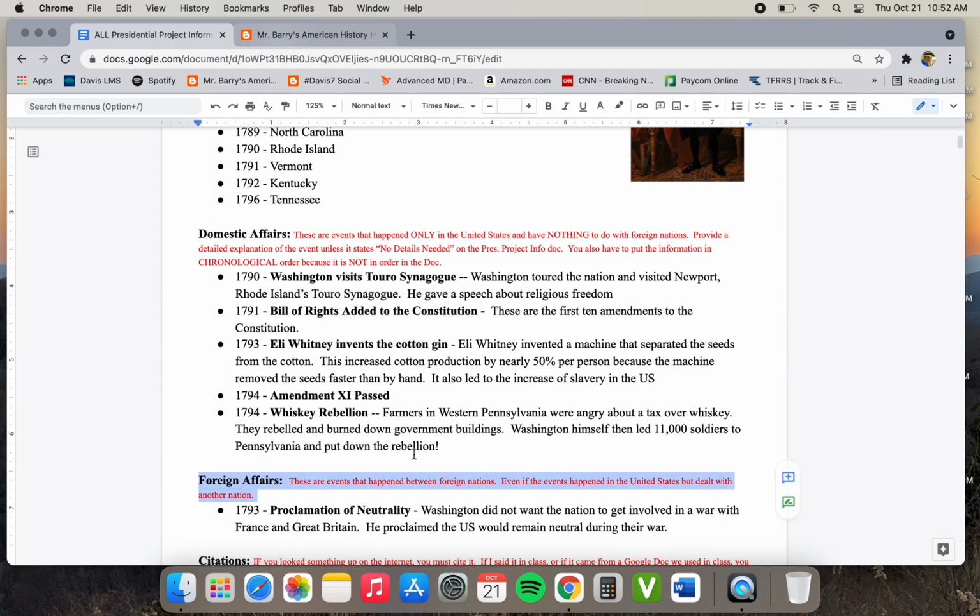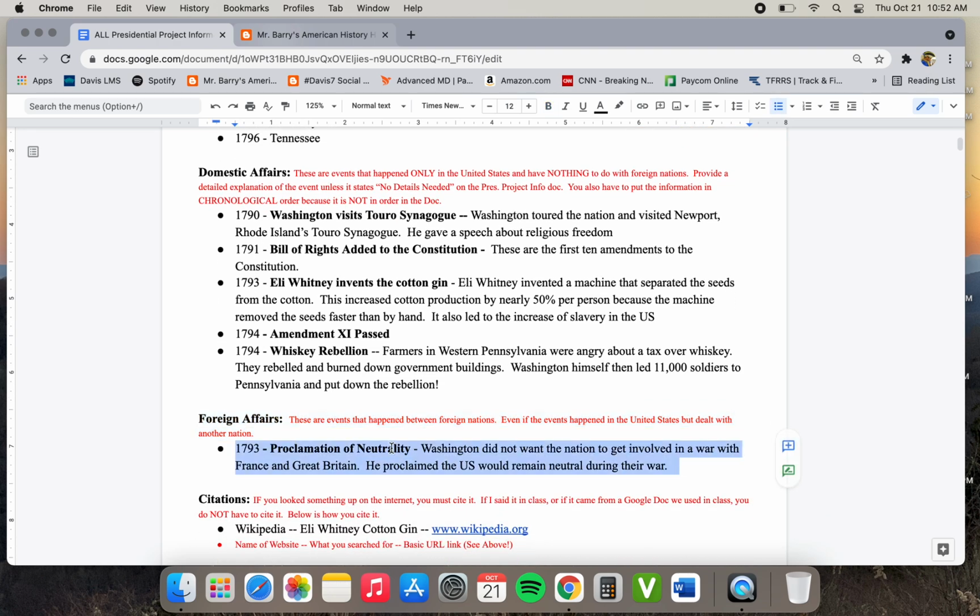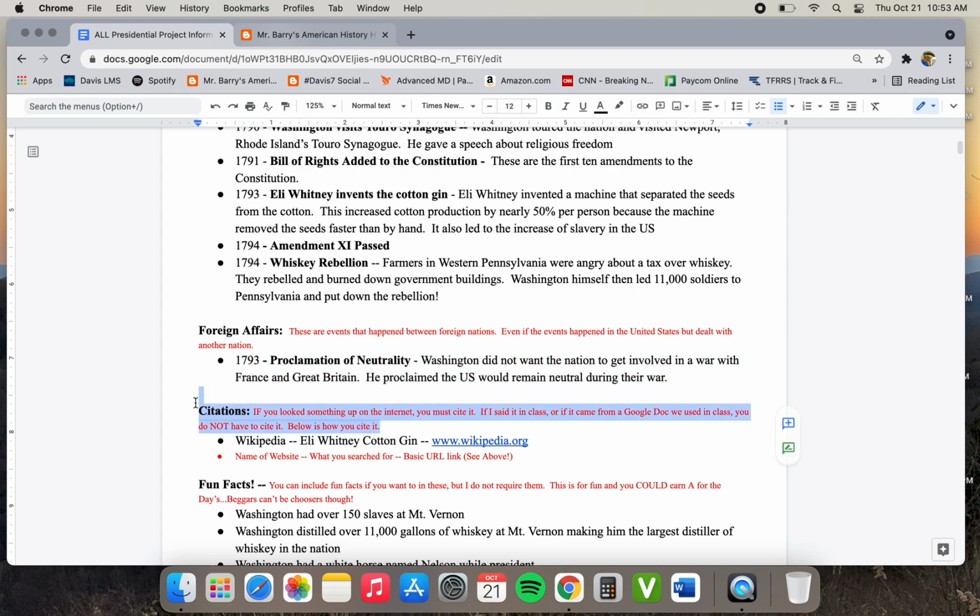After domestic affairs are foreign affairs. Foreign affairs are anything that happened between the United States and foreign nations, even if the event happened in the United States. So, for example, the entire War of 1812 is foreign because they fought Great Britain. You would also put these things in chronological order. Now, if for some reason you looked up something on the internet, you would have to cite it. You would tell me the name of the website, what you searched for, and then simply the link.